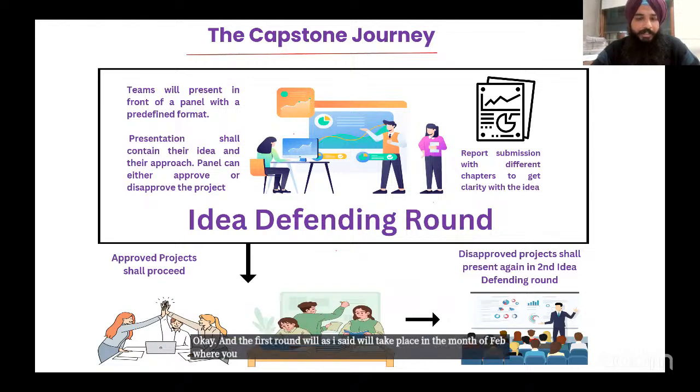defend your idea. After discussion with your mentors, you will portray your idea. You will give your objectives. You will specify the goals, what you will try to achieve, and what problem you will be working on.